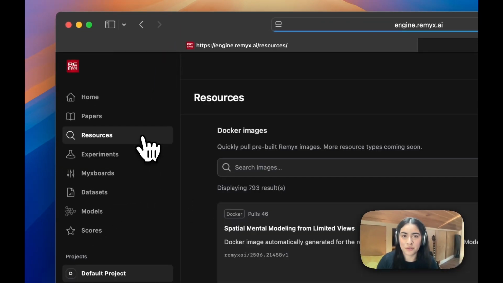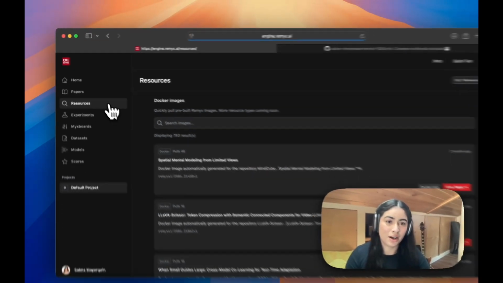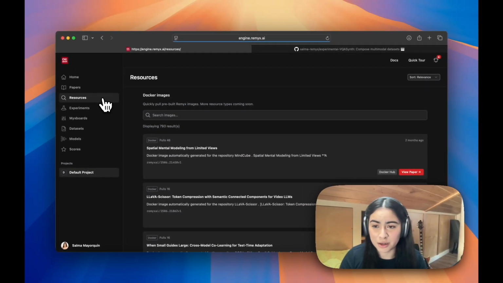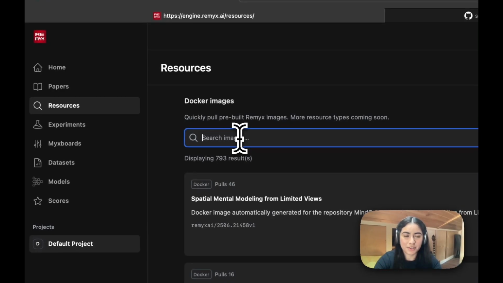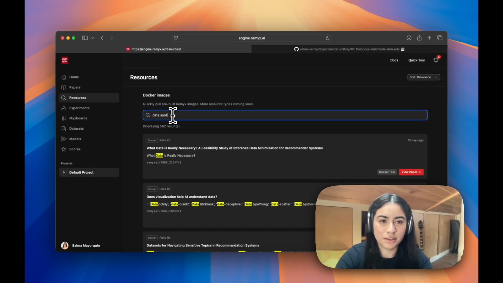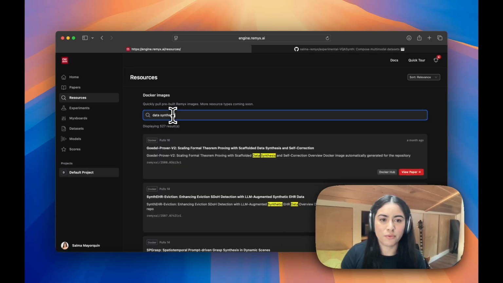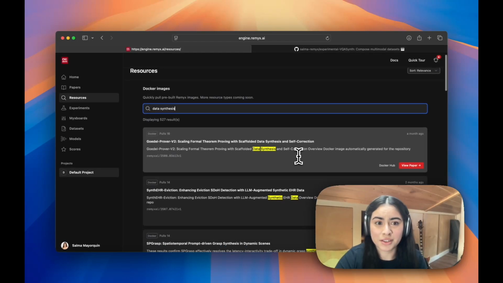Other resources that are also available on Remyx is a search of all of these Docker images that we've already prepared for hundreds of arXiv papers. So if you're looking for a particular result or an idea that you just want to go full text search through, you can go ahead and use the Remyx engine to do that. So maybe, for example, I'm interested in data synthesis. I can full text search over all the descriptions and the arXiv papers that may be relevant to this.